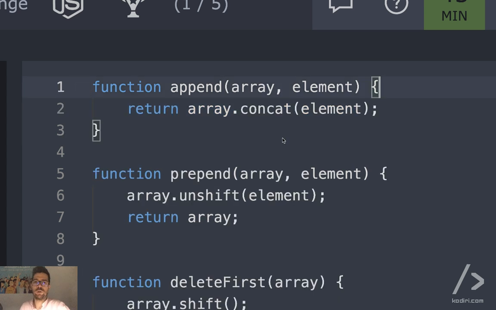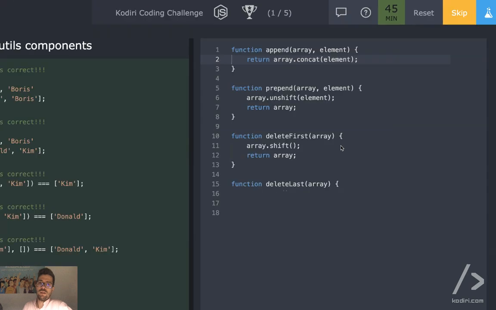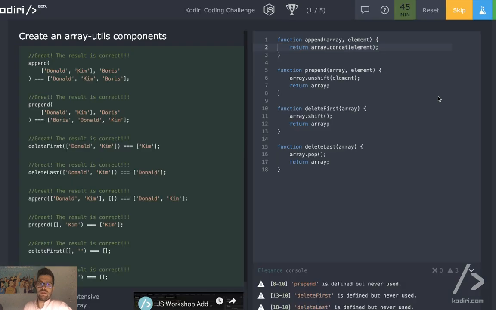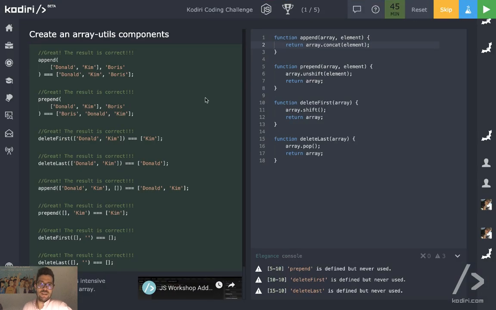That works because of two reasons. First of all, because concat does return the new array, which is a good thing, right? And then, because concat is smart enough to ignore empty arrays and things like that, right? So if we try that, it works. Any question?